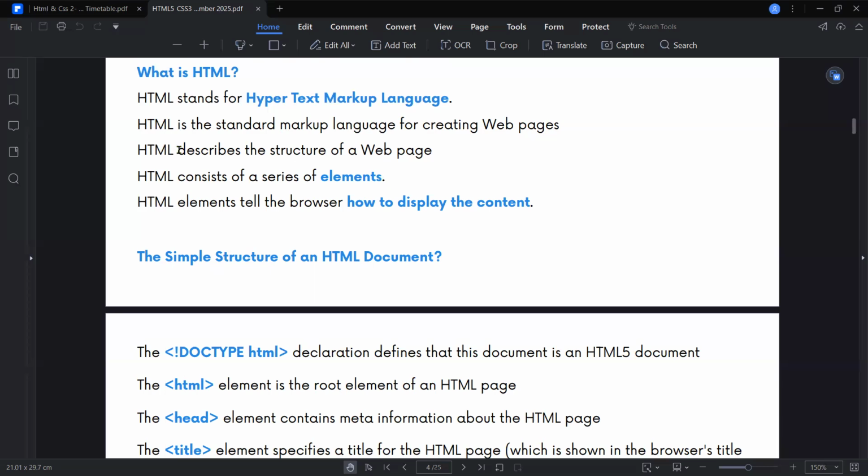Inside the HTML, it has a lot of elements. With these elements, we describe whatever we want to display inside the website, how we want the website to look, whether we want to have a link, whether we want to have an image. We have something we call elements. The elements in HTML describe the kind of thing that we want. You understand? So an HTML element tells the browser how to display the content.